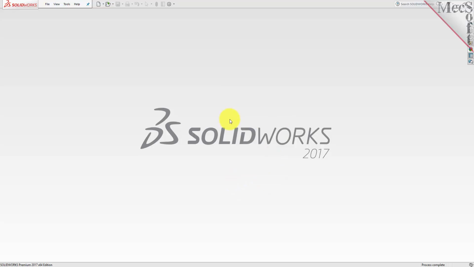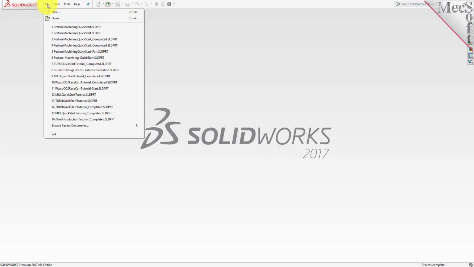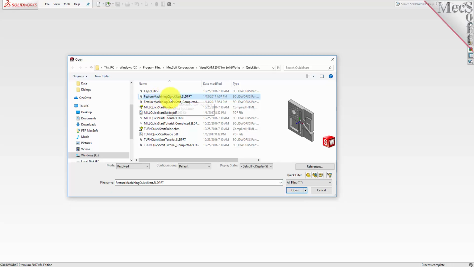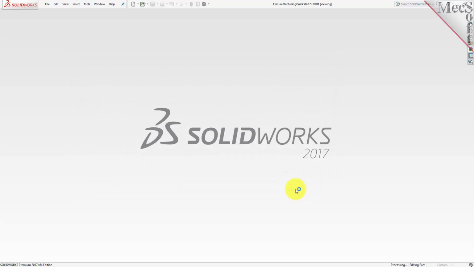Let's go ahead and open our part. We'll go to the File and Open menu, and we'll go to the VisualCAM 2017 for SOLIDWORKS Quick Start folder shown here, and we'll select the part called Feature Machining Quick Start. And here's a preview of it here. So let's open that part.